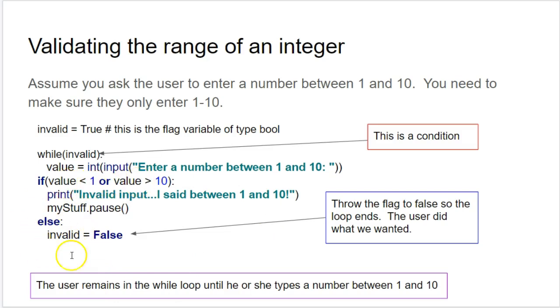Otherwise, if this is not true, that means the number they did enter is between 1 and 10 inclusive, and therefore I throw the flag to false so that I get out of this loop. Remember, the user stays in this loop until he or she types in the values 1 through 10.